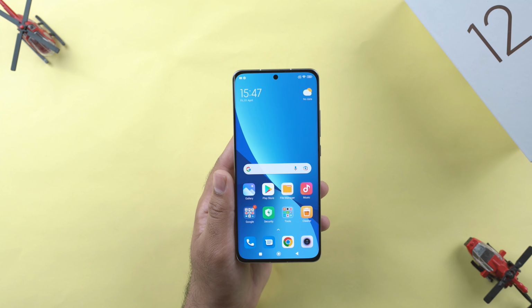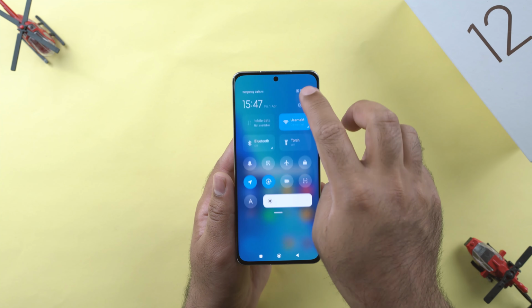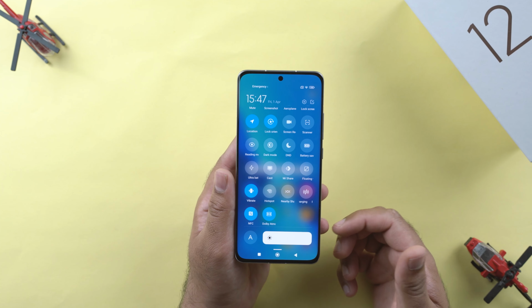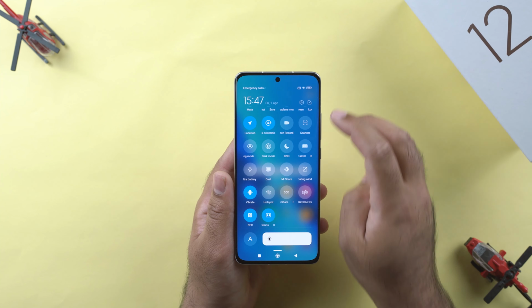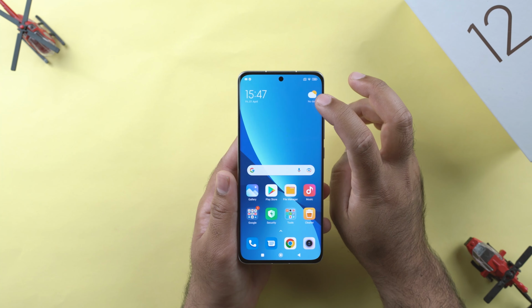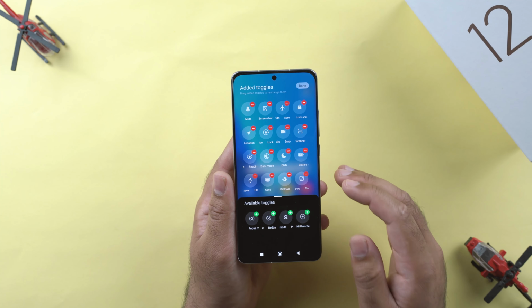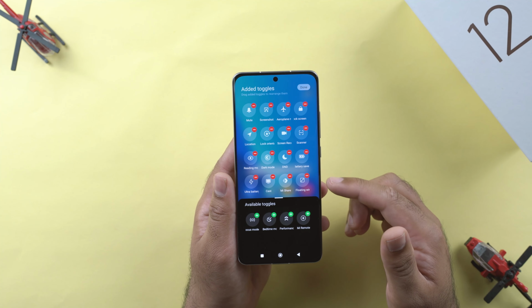Let's take a look at the toggles now. You can see that we have a load of toggles inside the screen. How to add or remove new toggles into the screen? Well, you can click on the edit toggles button appearing right here, and now you can drag and drop the toggles between these two screens to add or remove the toggles.